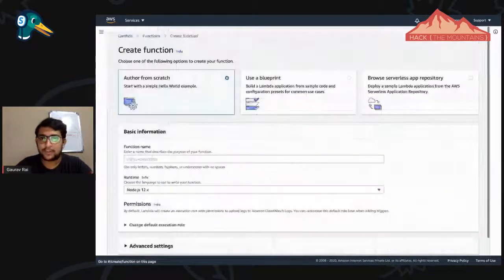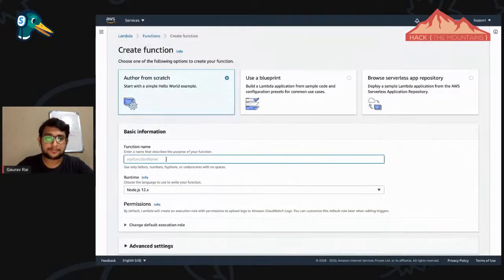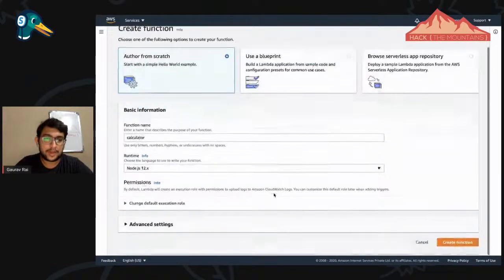So let's just create a basic function of the same thing that we did. I will just name the function calculator. It will be a Node.js Lambda.